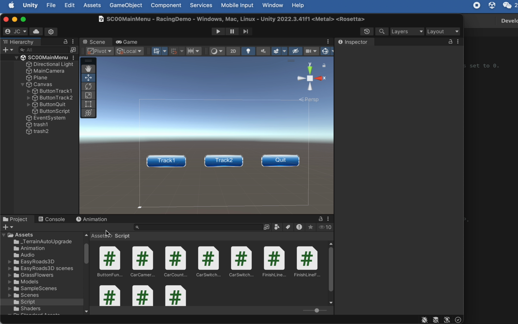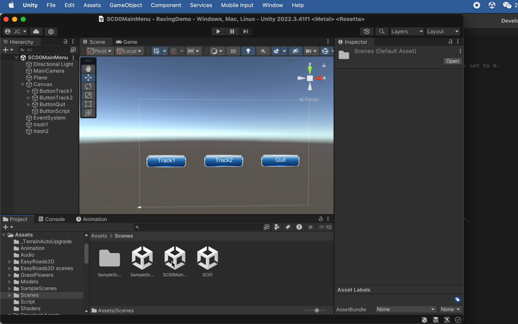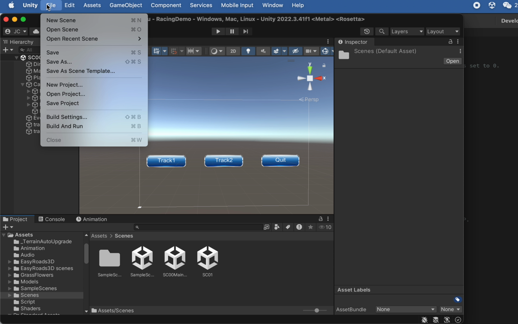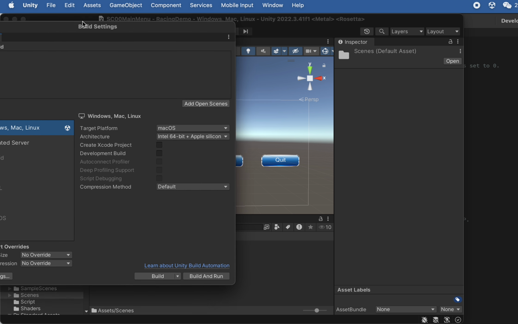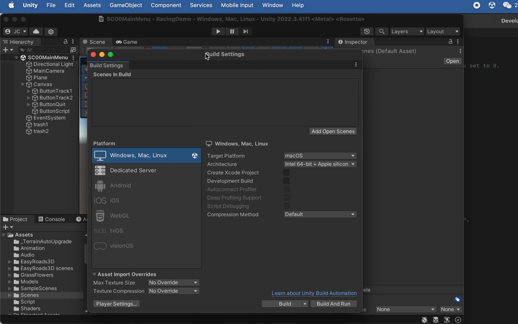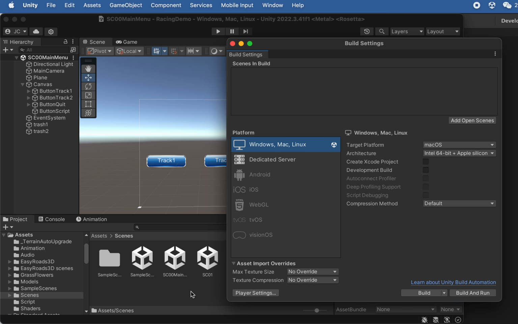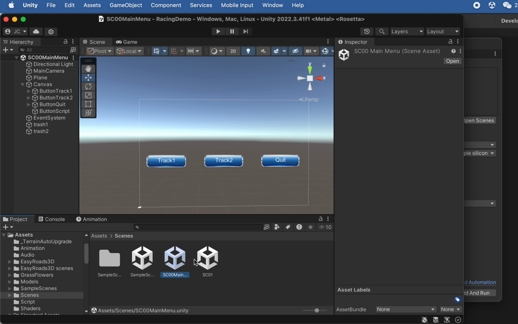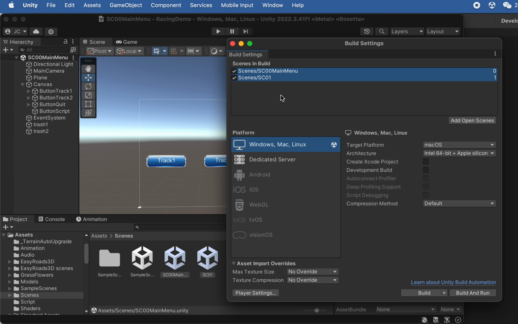Okay, so now we have to go back to the Assets, go to the scenes folder. So here we have different scenes. Okay, so now go to the menu, File, Build Settings. Basically, build settings is where, before you publish your game, you set up all of the settings to build the game. Okay, so here we simply select scene 0 main menu and scene 01 and drag them into here. Okay, so now these scenes are going to be included in the game.